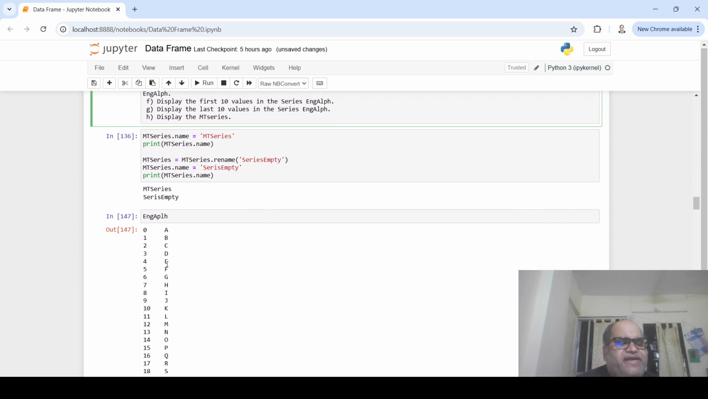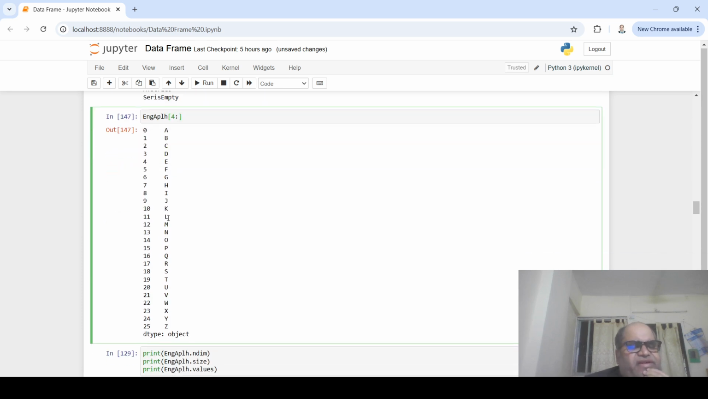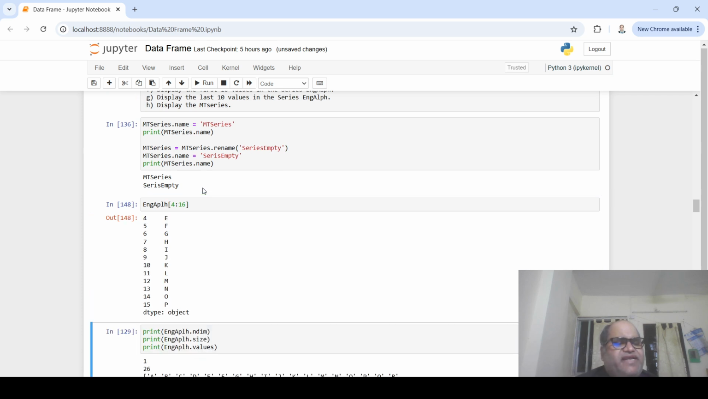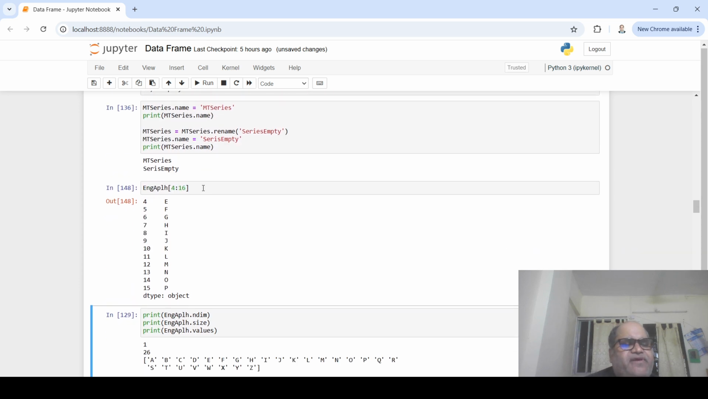Now, where is your E element? Fourth one. So starting from 0, it will be starting from 4. And from 4, till what will you go? You'll go till P, right? And what is P? P is the 15th element. Since the last one is not included, you use 16, right? So that's how you'll get E to P. Are you able to see this? P is here. Had you used 15, then it would only be O.